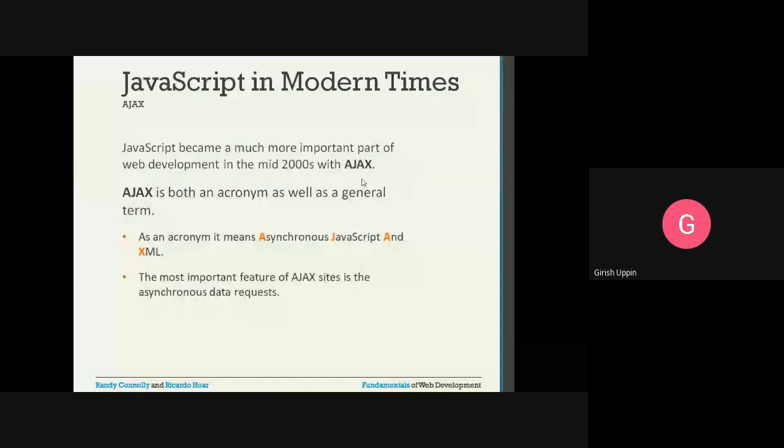JavaScript became a much more important part of web development in the mid-2000s with Ajax. And Ajax is both an acronym as well as a general term. What does that acronym stand for? Asynchronous JavaScript and XML. That is Ajax. The most important feature of Ajax sites is the asynchronous data request.